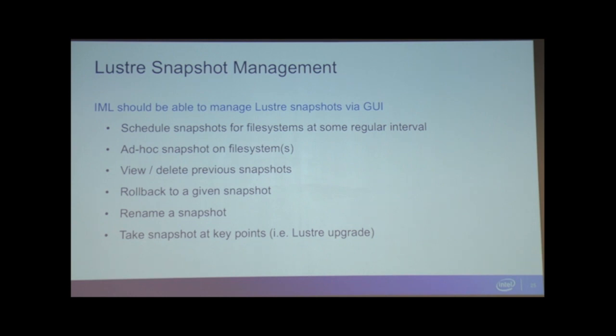Moving on from that, we'd also like to see IML have Lustre Snapshot Management. So the ability to schedule snapshots for file systems, take ad hoc snapshots, view or delete previous snapshots, roll back to given snapshots, name snapshots, and things like taking a snapshot at key points in the Lustre lifecycle, for instance, during a Lustre upgrade.